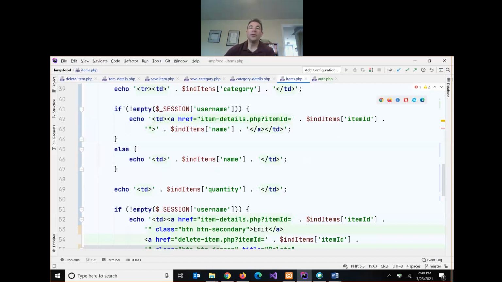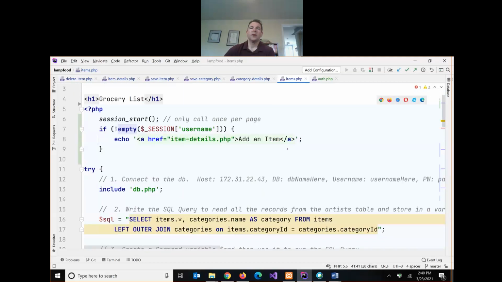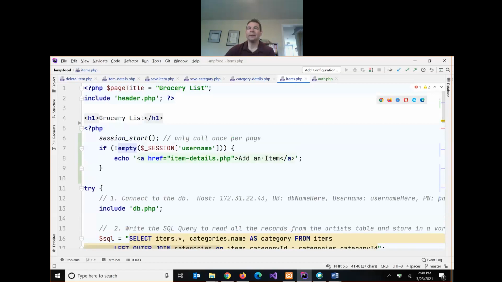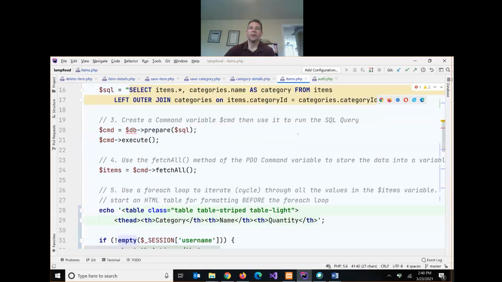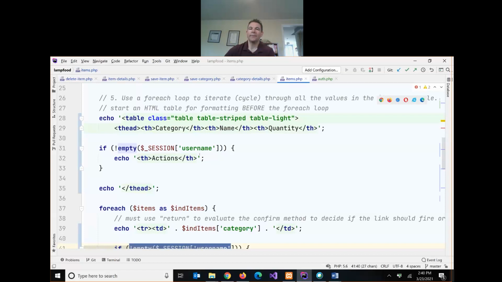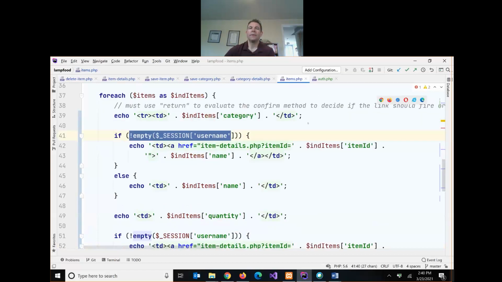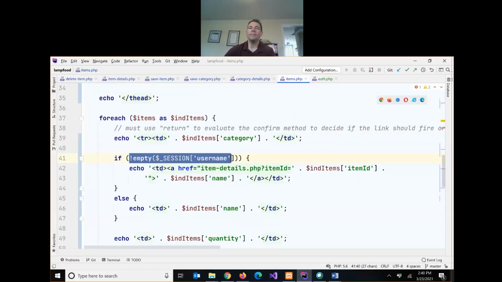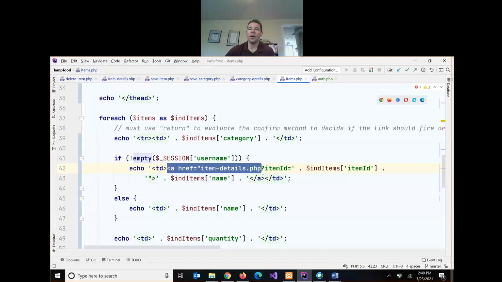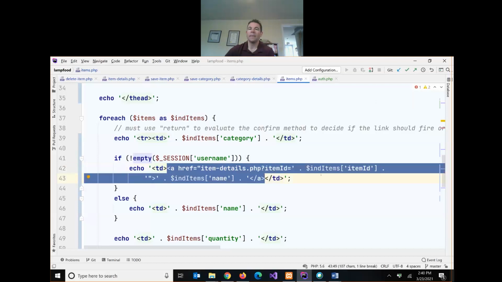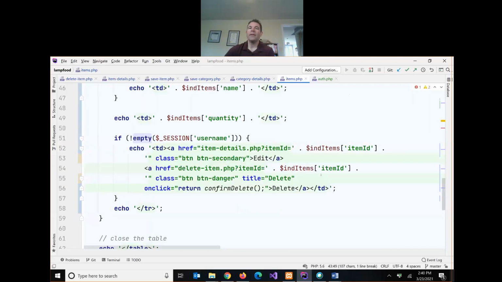So we've actually used this same check 4 times. For our add link, for our actions heading, for the item names, so we know we're going to display them either way, but we're determining whether we're including anchor tags or not. And then for our edit and delete buttons.